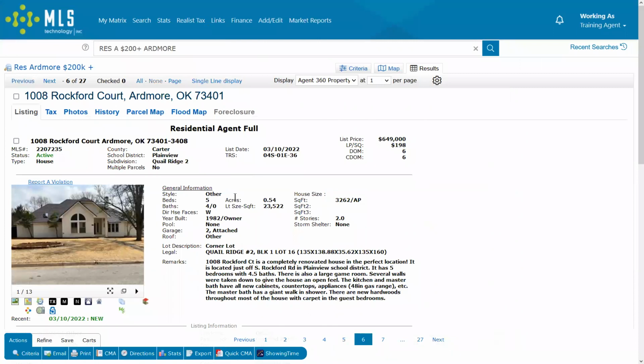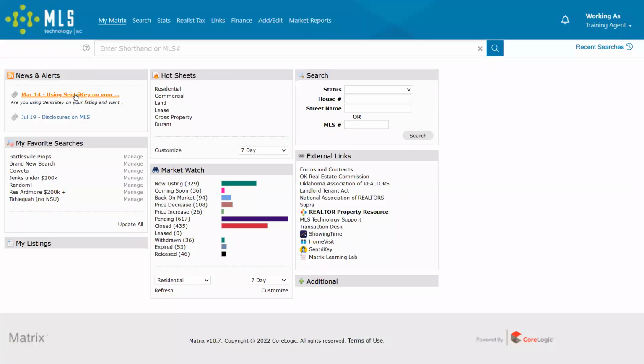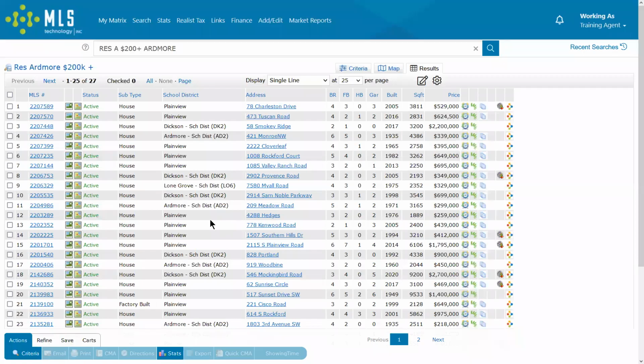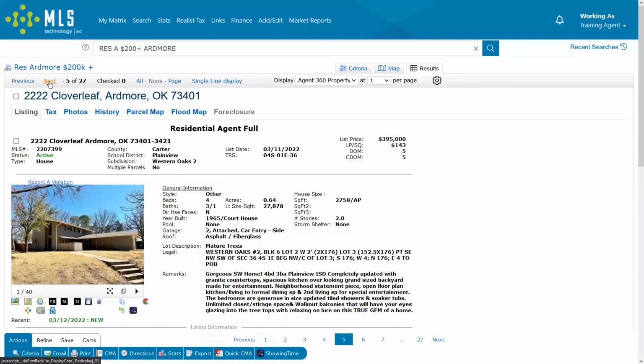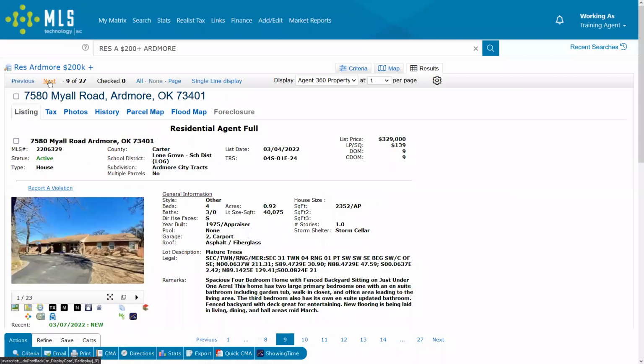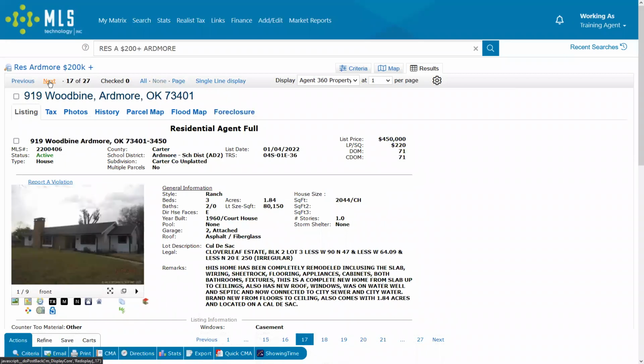When you're trying to find out whether or not a particular listing has a SentriKey showing option, it's actually going to be found when you get into the listing details and underneath the photo. So there will be a little yellow icon that has a little profile picture, which let's see if I can actually find one. It'll be this icon right here. Let's just rapid fire through these. Doesn't look like we have anybody using it in Ardmore at the moment.